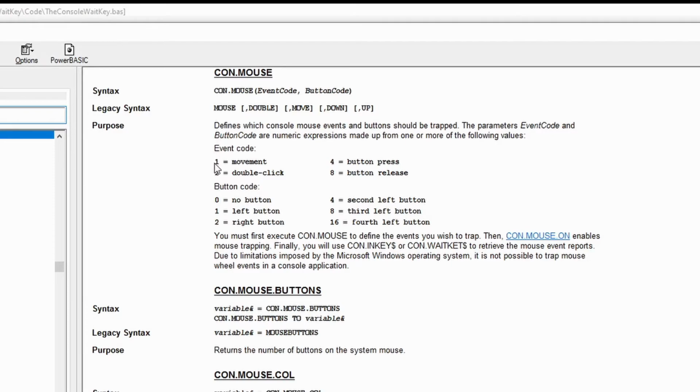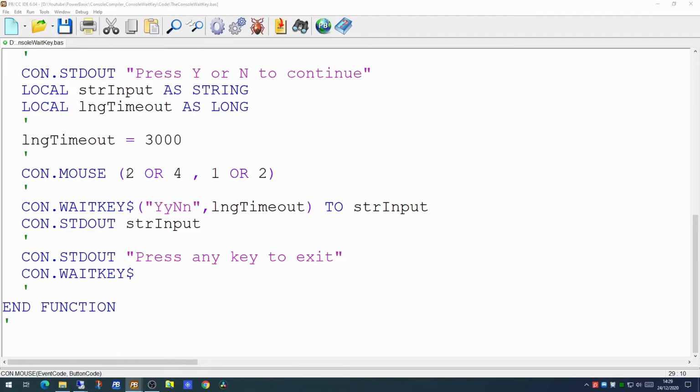Setting these values will allow you to trap which buttons you're looking for and which events you're looking for. So what we're doing here, we're looking for 2 or 4 in the event codes. That's a double click or a button press. And 1 or 2 in the button codes, which is either the left or the right mouse button.